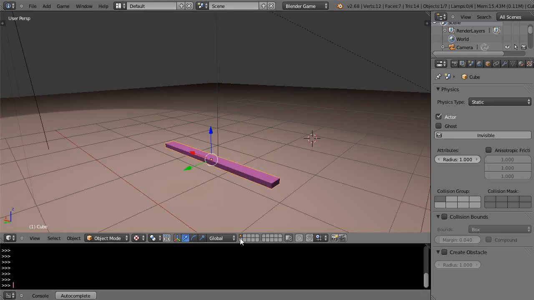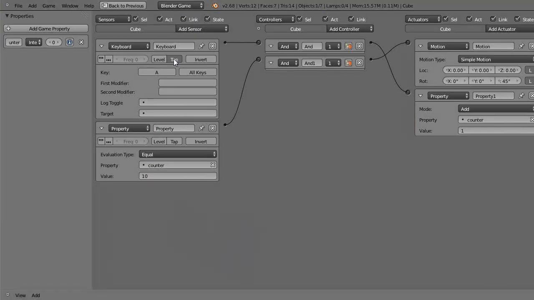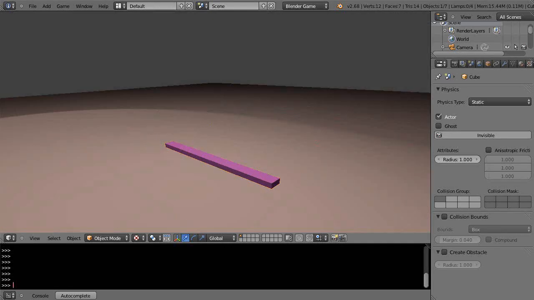And so in the first example, I put the tap so the keyboard wouldn't read it continuously. If I didn't have tap, what would happen is, well, let me just show you. I'll take tap off, and I'll go back here, and I start the game. And if I press A once, it doesn't quite do what I want.